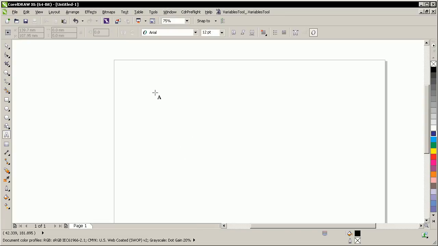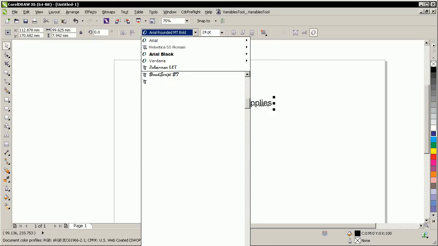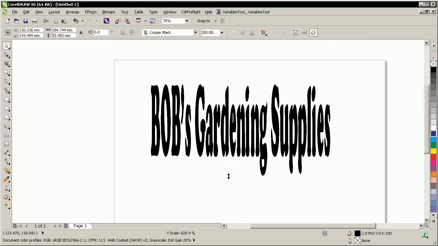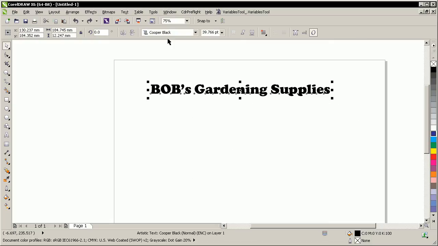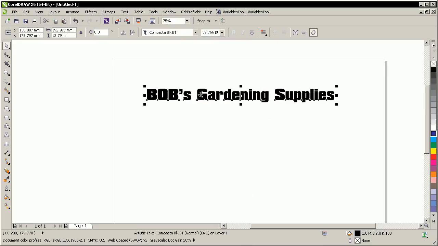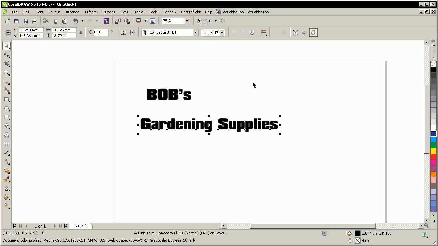There are two different types of text in CorelDRAW. One is artistic text and the other is paragraph text. Artistic text is something you would use for a short string of text such as Bob's Gardening Supplies, maybe for a business card or something like that. And then if you look through your different fonts, you can do things like that. You can stretch things out, and it's meant for working with text in a more simplified way than if you wanted long columns of text.